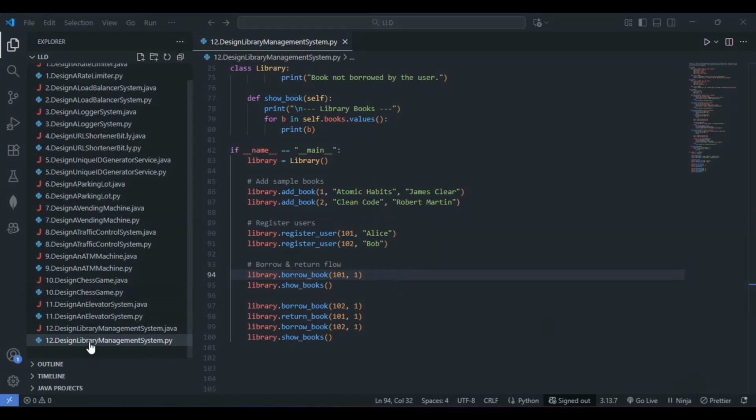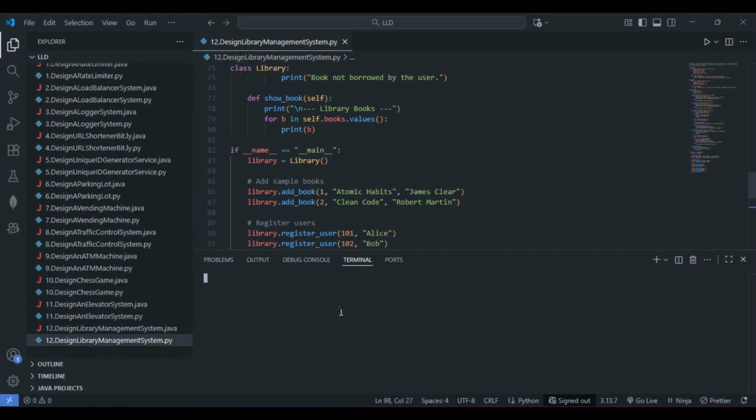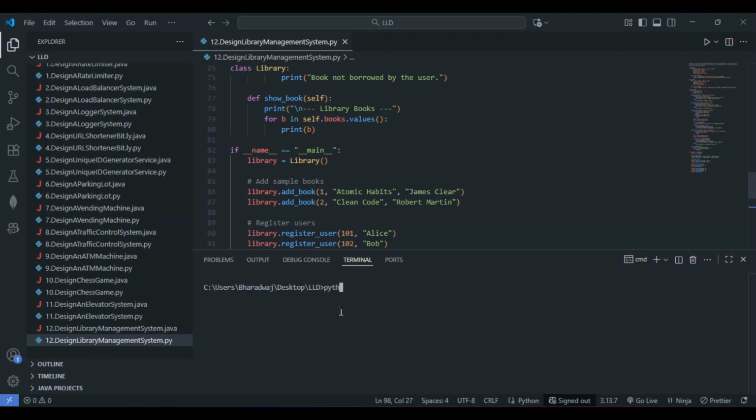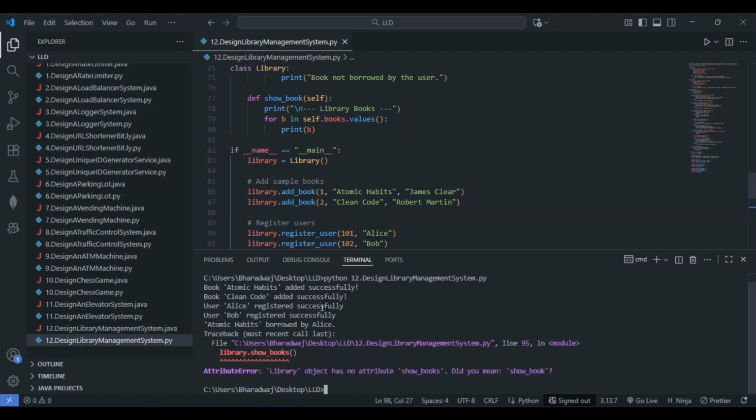So let's check the same. Let me copy the entire file name here. I'll just come here, Control J. Sorry, I'll just go with python followed by the file name dot py. We are getting the error. What error are we getting here? Library object has no show books. We have set this to show book, I believe.